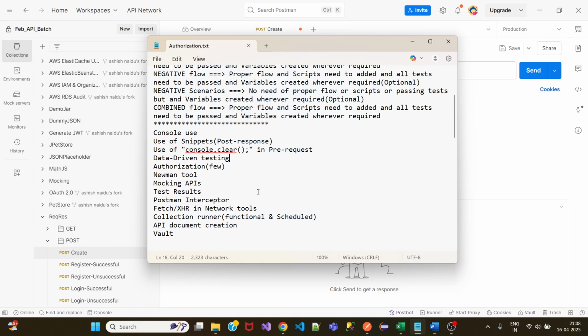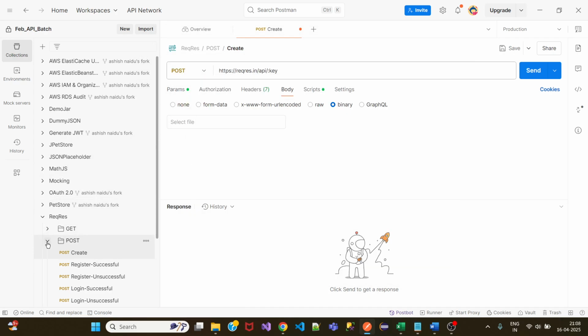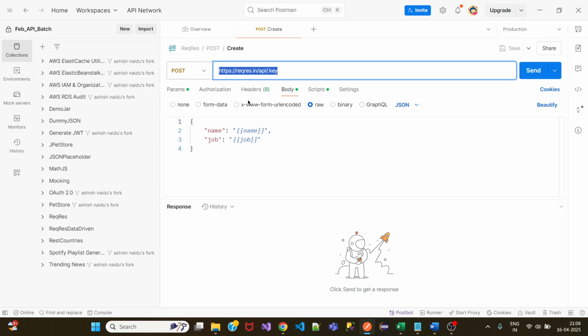Now coming to this fetch XHR in network. Before this, I forgot to show one thing. In your interviews, the interviewer might not be a business analyst, or you might not be working on a real project. So he might give you a user story which might have multiple acceptance criteria, but he might not provide you this URL.